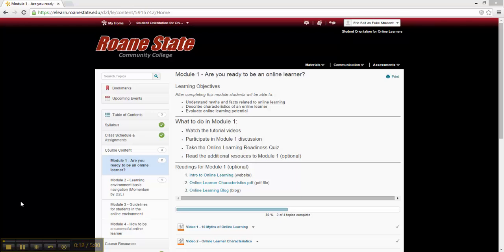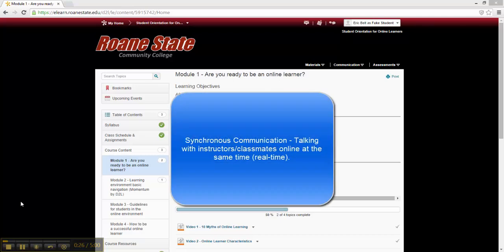First, it is important to understand the different ways in which you can communicate online. Sometimes instructors and students will be online at the same time, either by chance or because the instructor arranged the class to be in real time. When we are communicating in this way, where everyone is logged on at the same time, this type of communication is called synchronous communication. Instructors can use various tools to conduct synchronous classroom sessions.